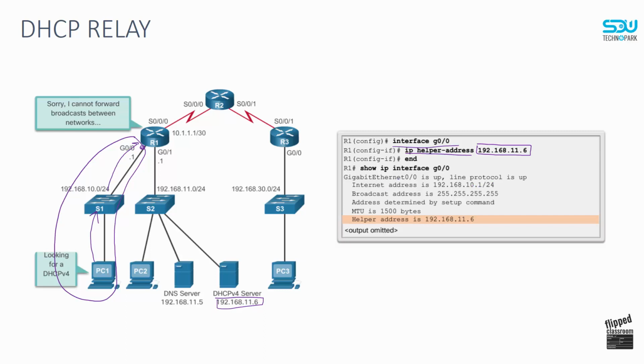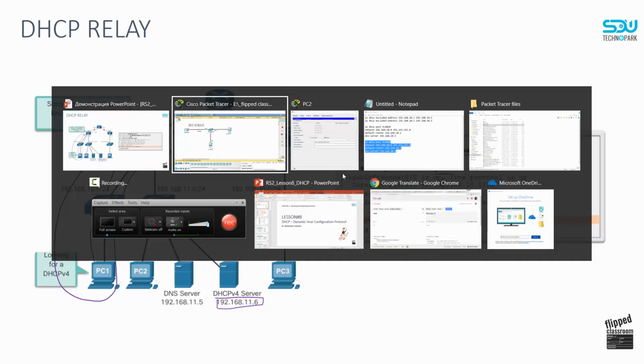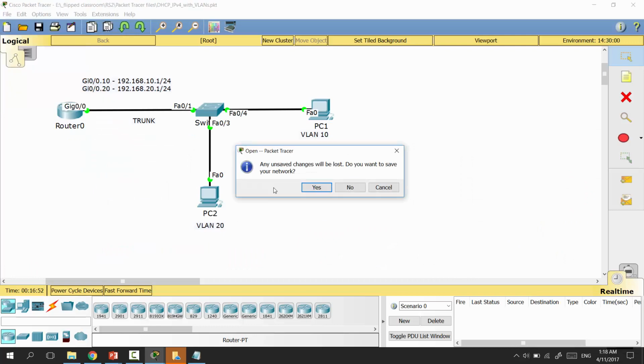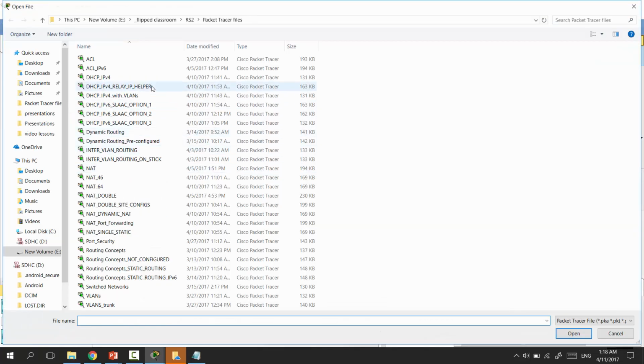And when you type the command show ip interface gigabit 0/0, you can find out here the configuration of our IP helper address. And let's try to do it in our next Packet Tracer lab work, which I prepared for you.